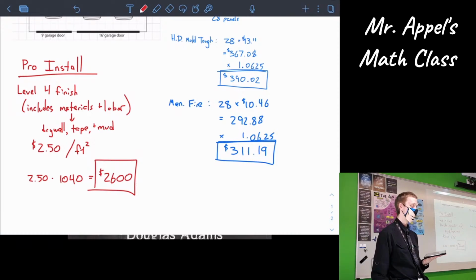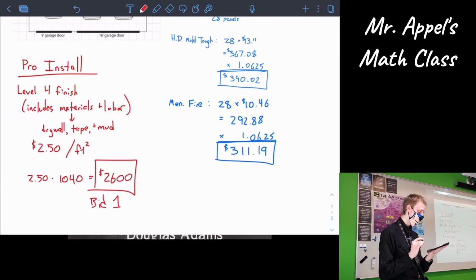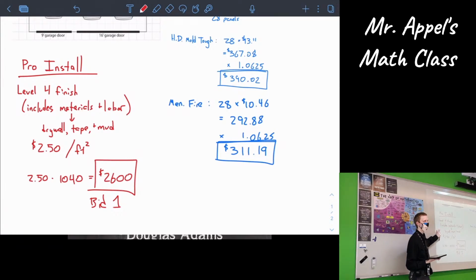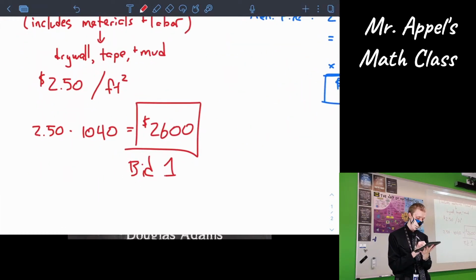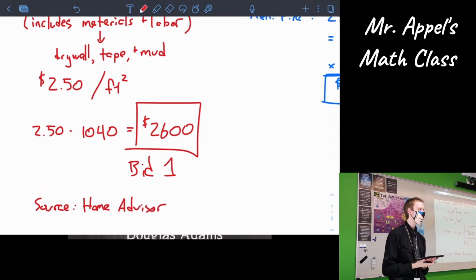Okay? Bid 1, right there, $2,600. Okay, that's a level 4 professional finish from Home Advisor. Okay, if you want to source that, right? This is from source Home Advisor.